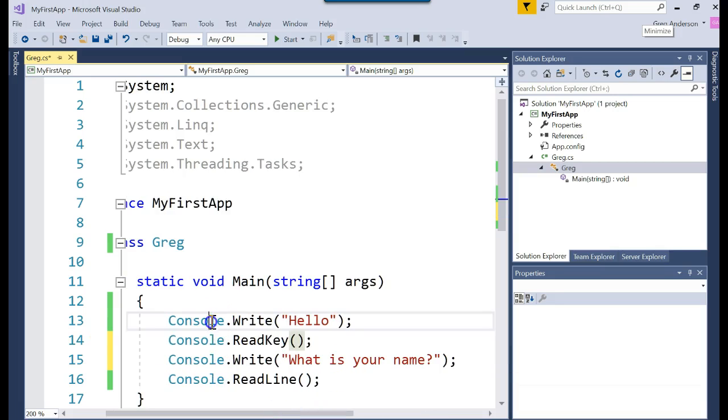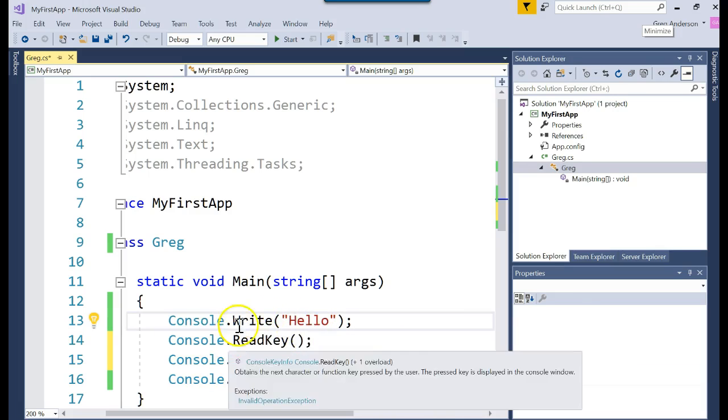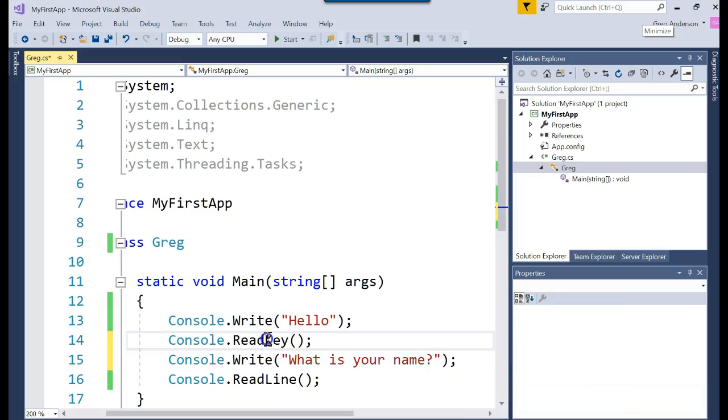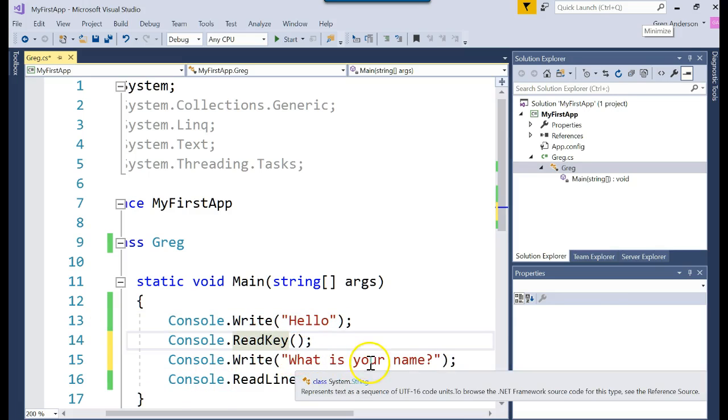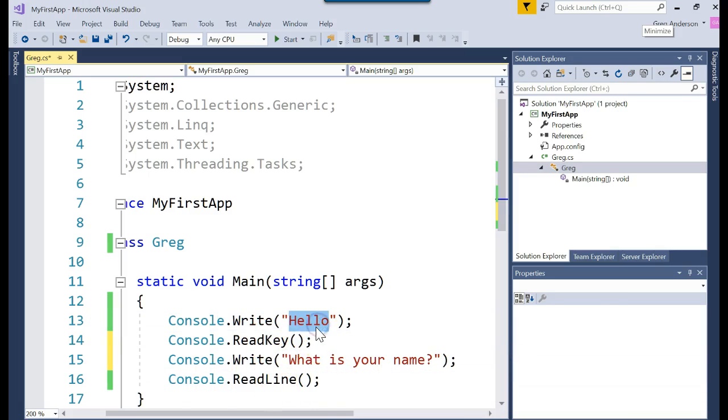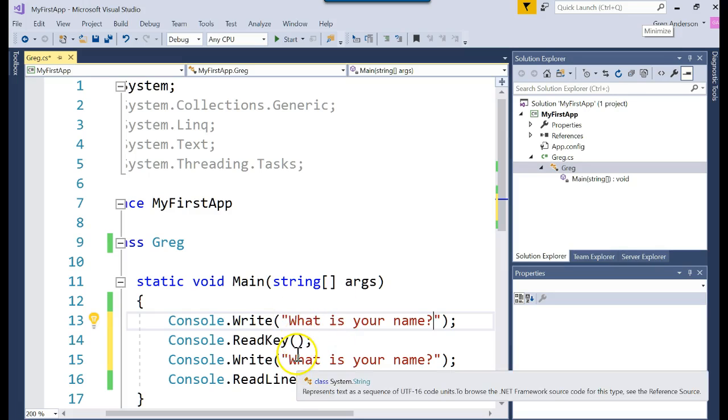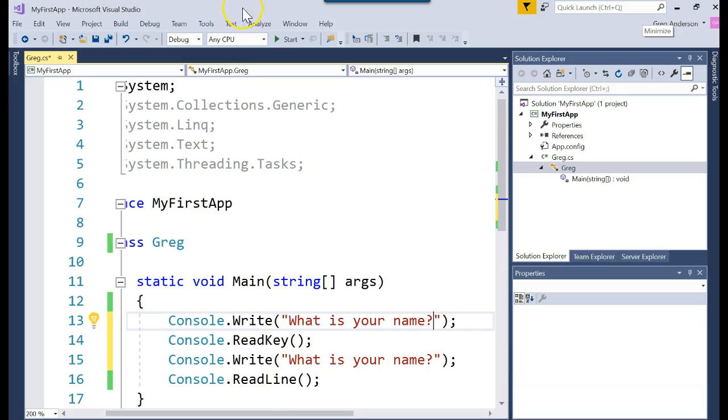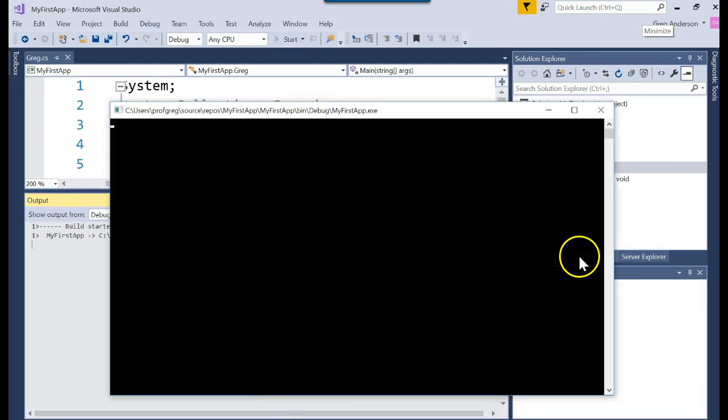So now we have Console.Write "Hello," and then we do a ReadKey. Console, what is your name? ReadLine. In fact, let's change this. I'm going to copy that text and paste it there. So we're going to have "What is your name?" two times. And then we'll have ReadKey and ReadLine. Let's start it and see what happens.